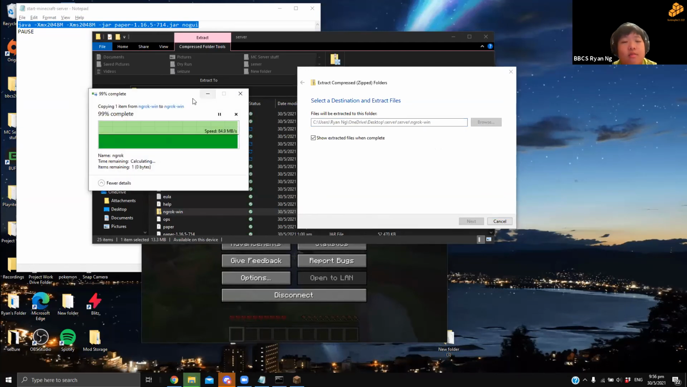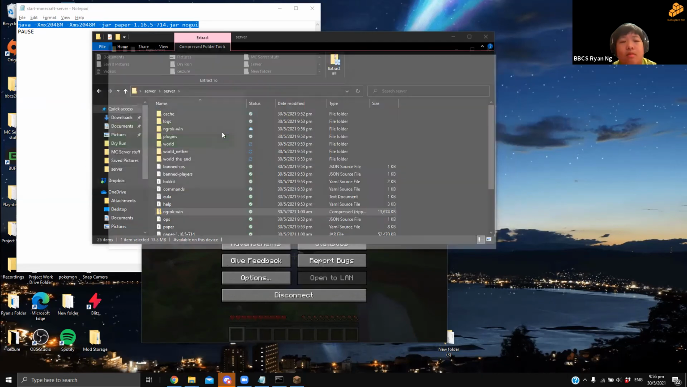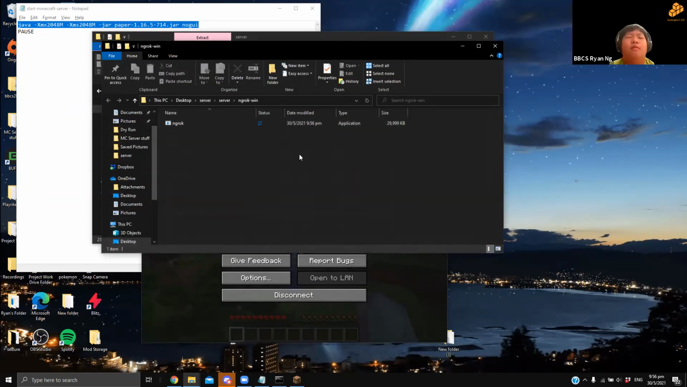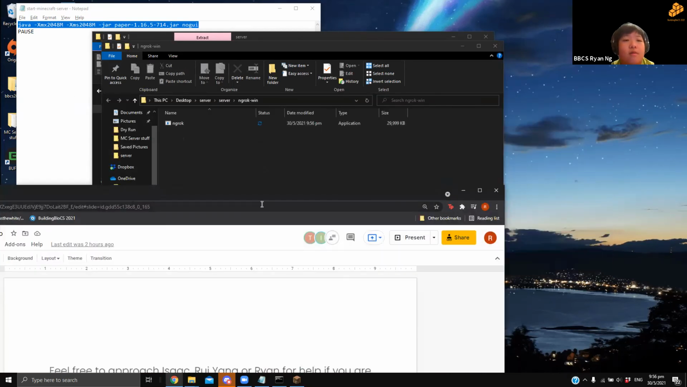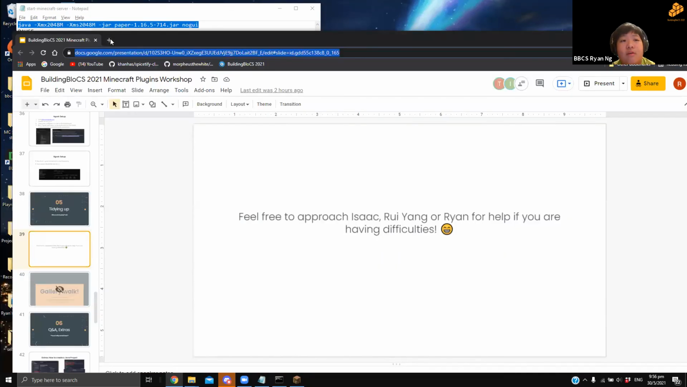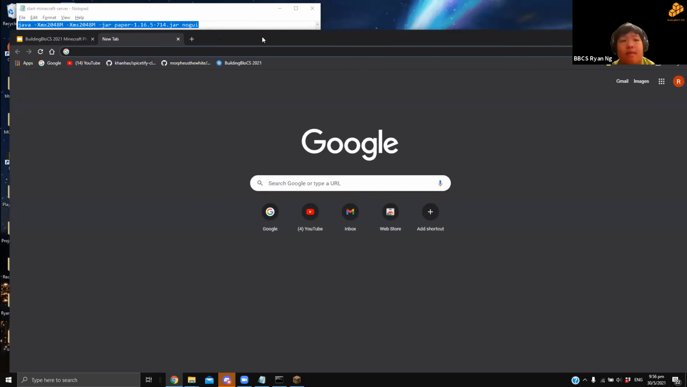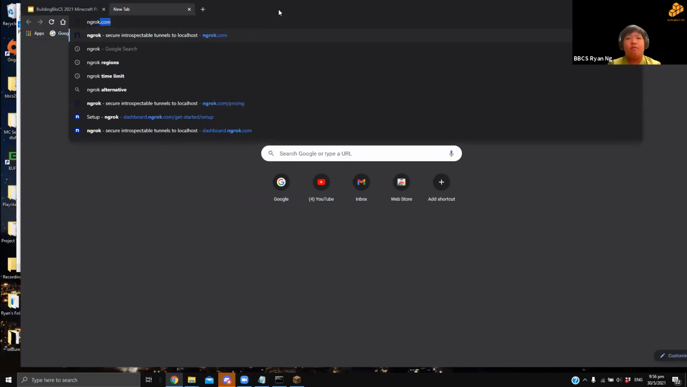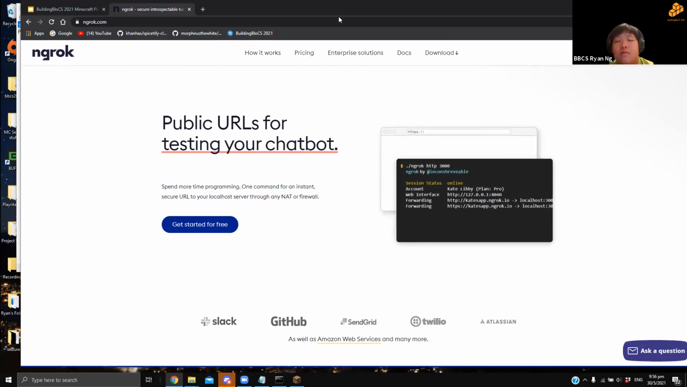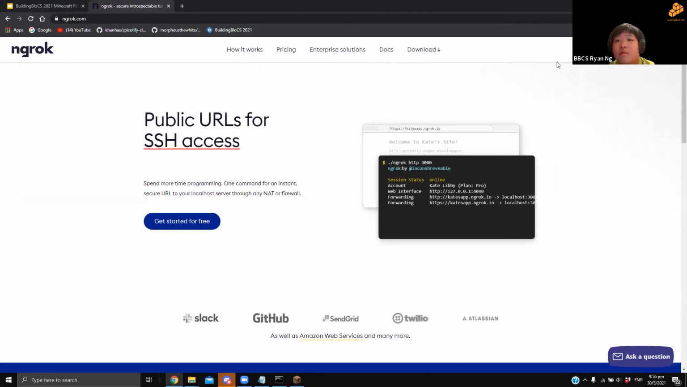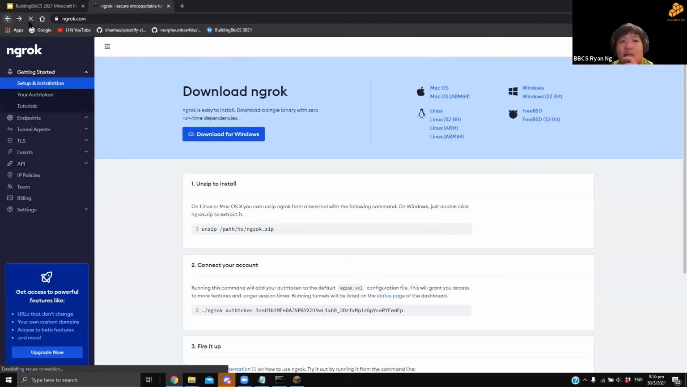And yeah, there it is. There'll be this application that will run. At this point, I believe that most of you have already set up an ngrok account. So you just go to ngrok.com and click login, or rather sign up if you haven't created an account.